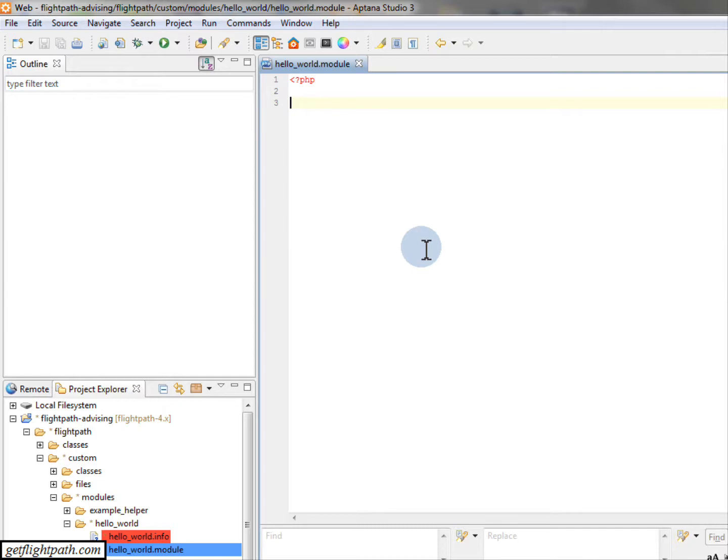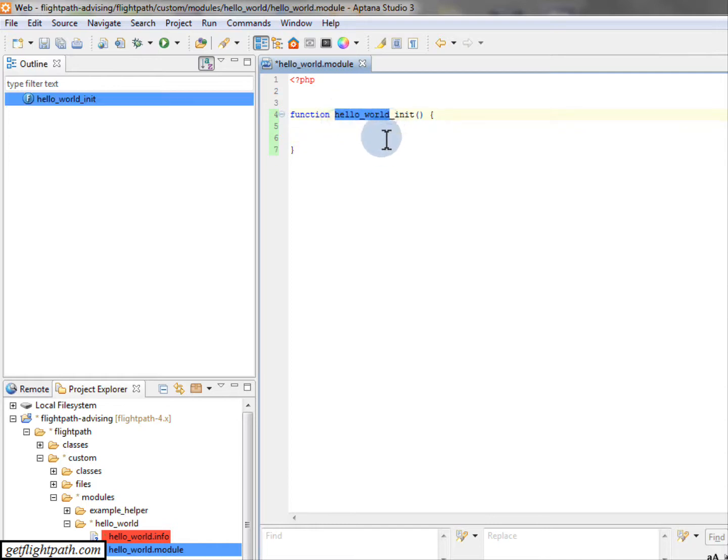And I'm going to take advantage of FlightPath's hook system. Now, this is a system that's explained in much greater detail in the documentation on the website, getflightpath.com. Generally, the way it works with a hook is you begin your function name with the name of your module, then an underscore, and then the name of the hook. So in this example, I'm going to be using hook init. So I would set it up like this. So you see it begins with the name of our module, right there, an underscore, and then the word init.